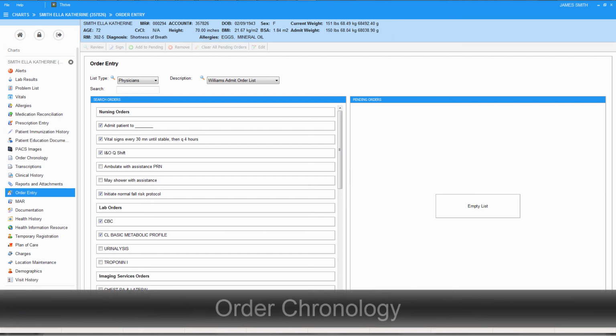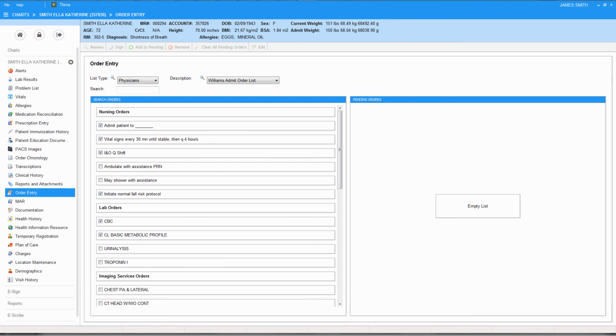Order chronology is taking the place of the traditional CPOE profile screen. Order chronology allows physicians to see order detail information, as well as make any modifications or discontinue any orders. To access order chronology, select Order Chronology.